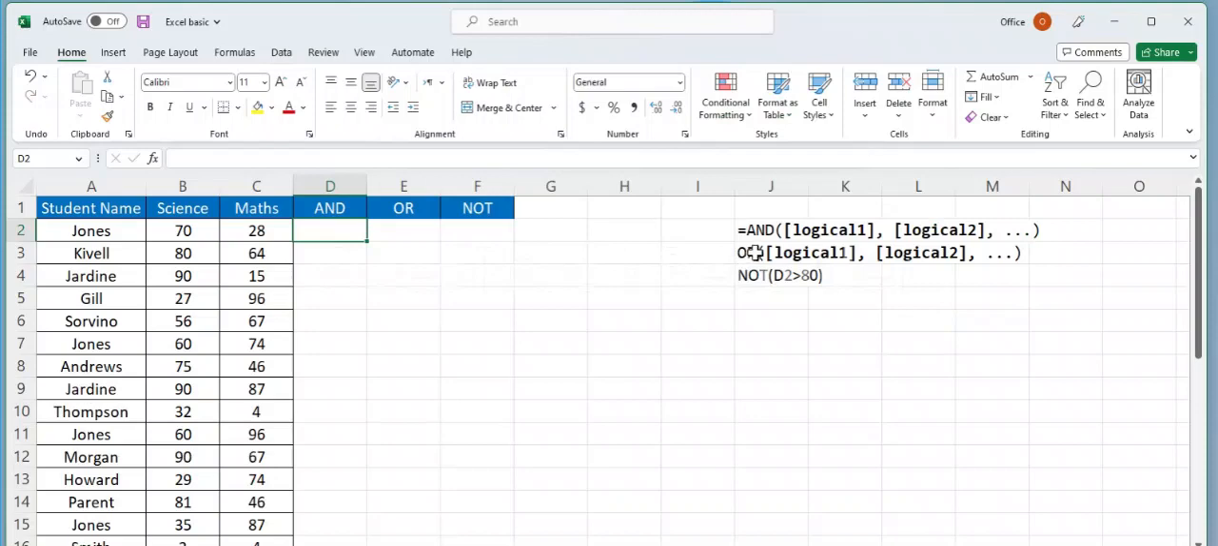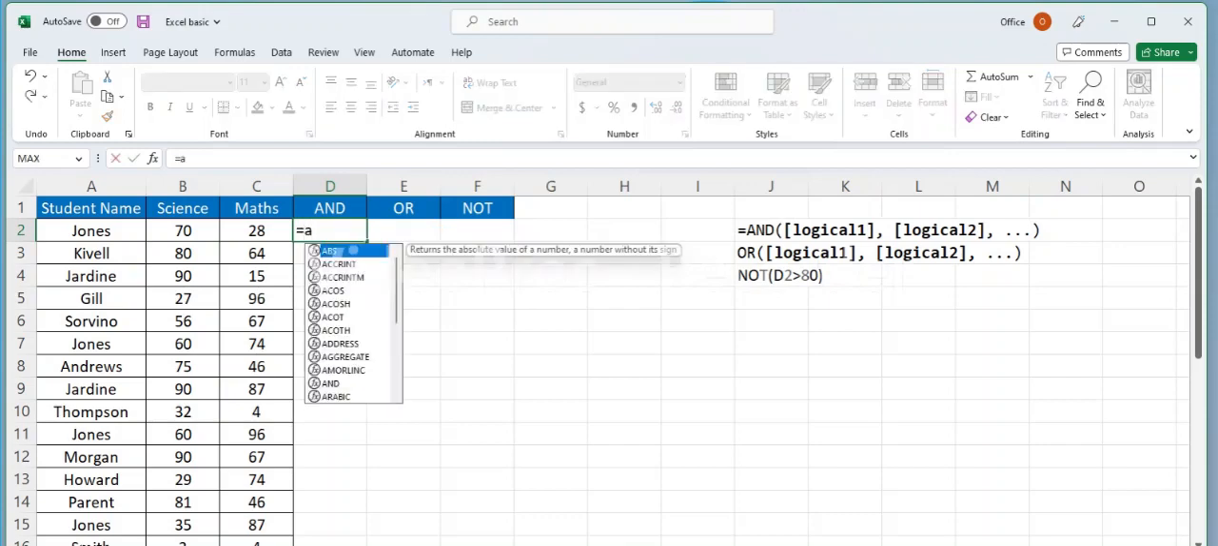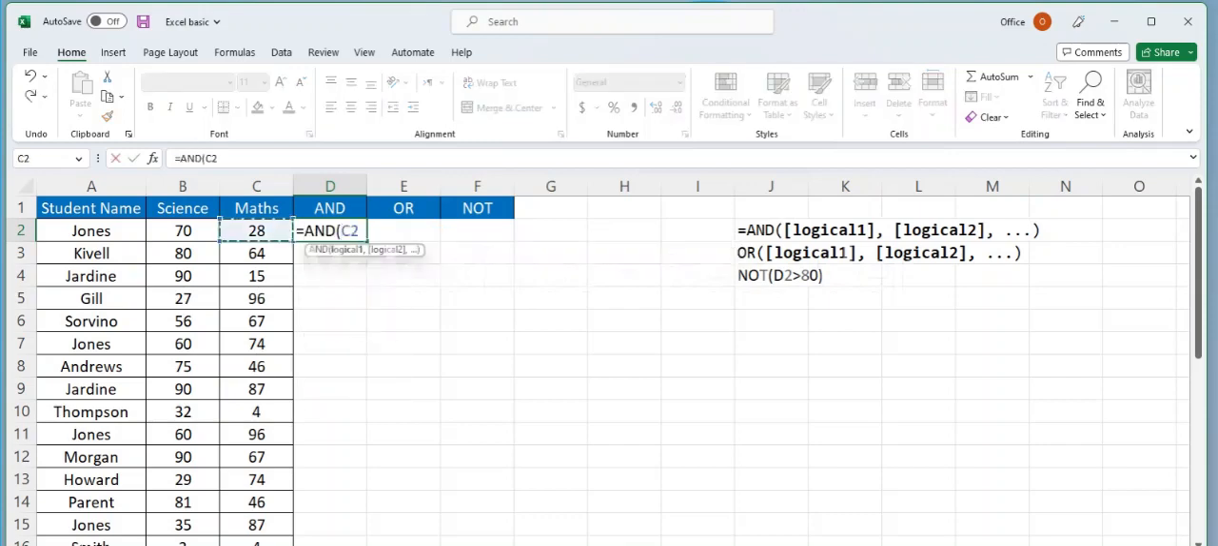The AND function in Excel returns TRUE if all of its arguments are TRUE, and FALSE otherwise. The syntax for the AND function is as shown on the screen, where logical1, logical2, etc., are the expressions that you want to evaluate. For example, you can use the AND function to check whether a student has passed both math and science exams.